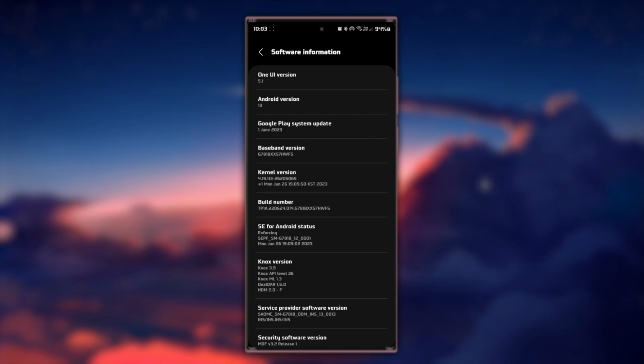Once the verification is done, you'll be greeted with a message saying you are now a developer. This means you've successfully unlocked developer options on your Android device.